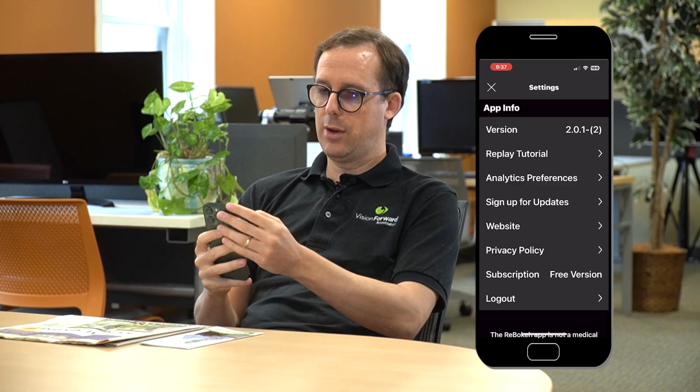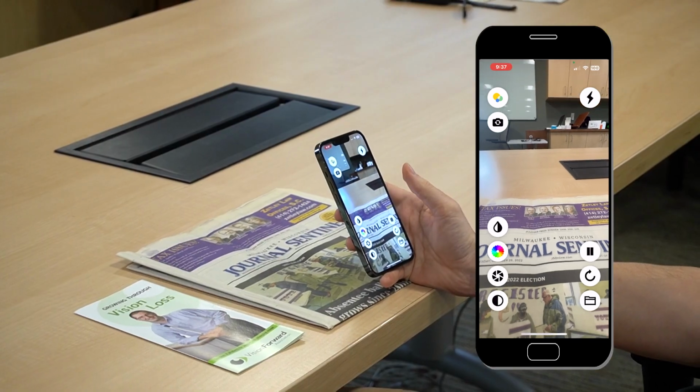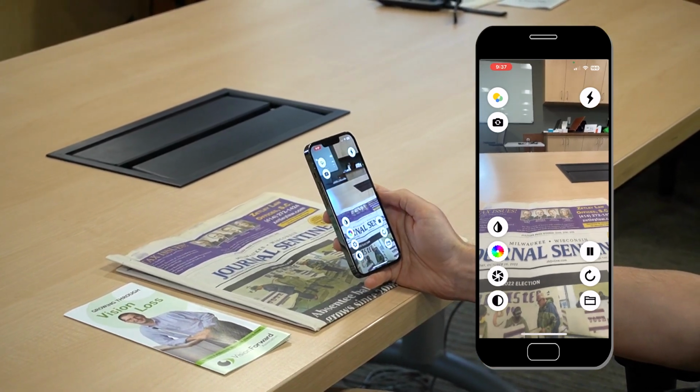Once we have the app, we can go ahead and open it. And we will be presented with the view from the camera on the back of the phone, and then there are a number of icons that can be found on the side of the screen. So let's take a look at those different icons and what they are able to do. We will start off with the icon at the top left.